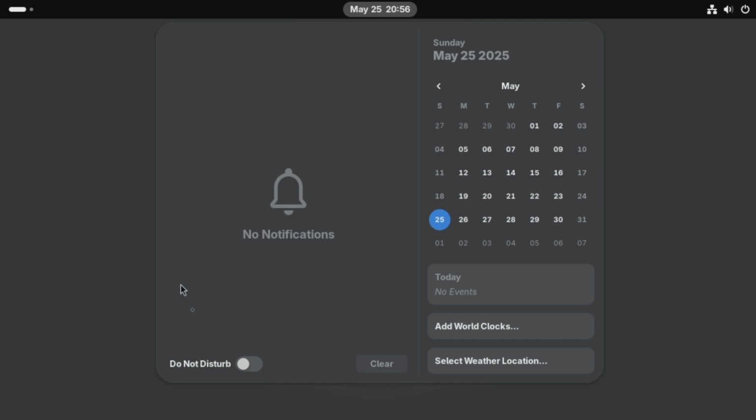On the left-hand side is the notifications area. So if there were any notifications of system updates or something like that, then they would show up in here. There is a do not disturb option, and then if you had a bunch of notifications, you can click clear and that will clear the notifications for you.